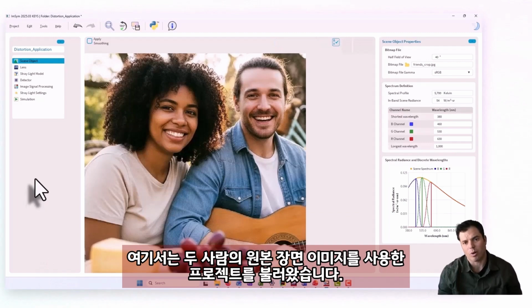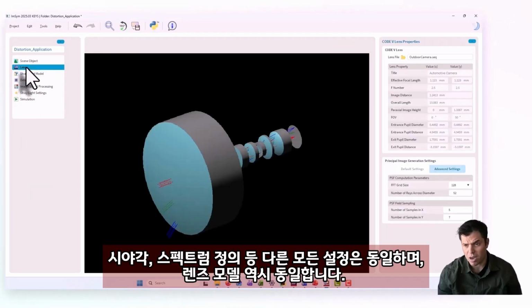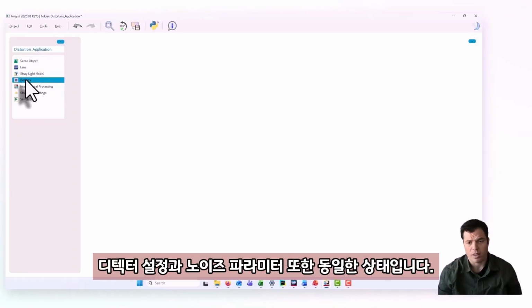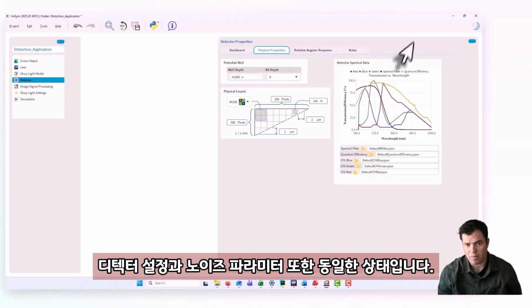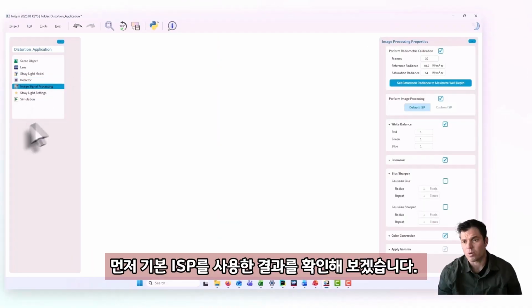So here I've loaded the project now with our original scene object of our two friends. All the other settings are the same, such as the field of view and the spectrum definition. The lens model is the same. The detector settings are the same and the same noise parameters. And I'm going to start with the original default ISP.